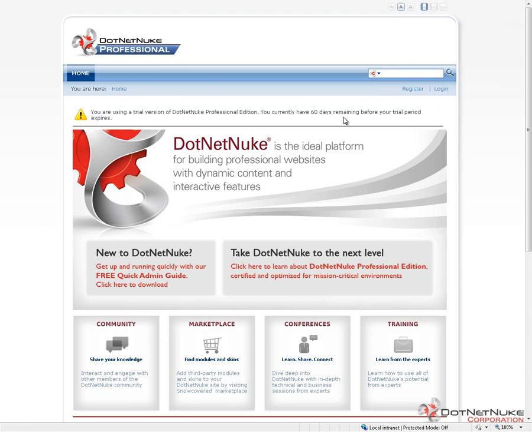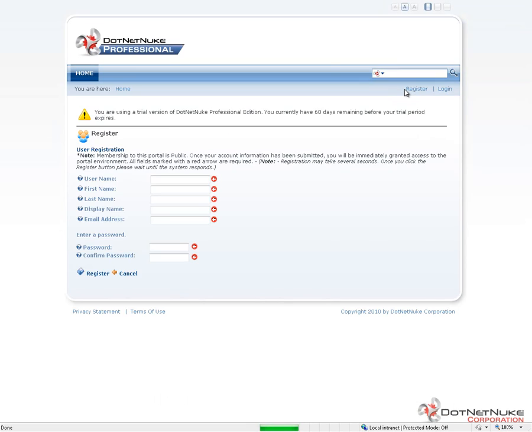And out of the box, within the default skin for .NET Nuke, you can see we have a register link and a login link built into the skin. Well, if we click on the register link, that's going to take us to the registration page, at which point we'll be able to go through and create an account. So we can define our username, give it a first name and a last name. You can also define a display name and then an email address.